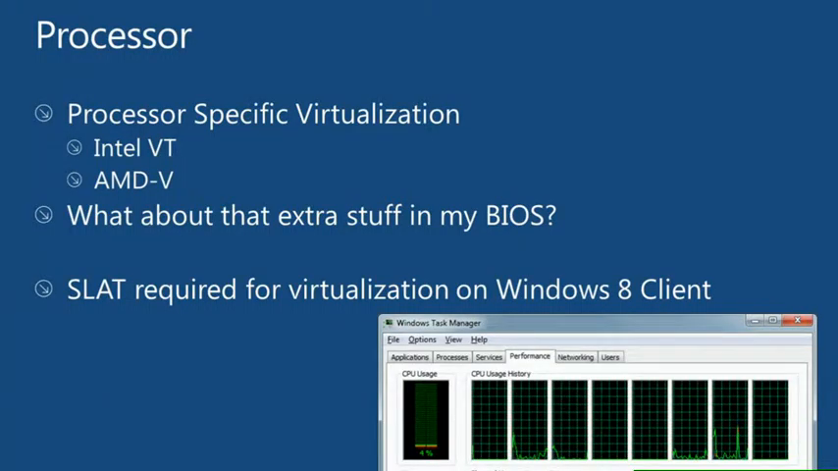AMD tends to call it, I think it's MPT or RVI. Intel calls it Extended Page Tables. The reason you need SLAT is simple. If you're running Windows 8, a majority of people are going to want to have a decent graphics card. Right? Any gamers in here? Right. So you probably got a nice ATI NVIDIA card, gobs of RAM, cores, it's smoking, right?